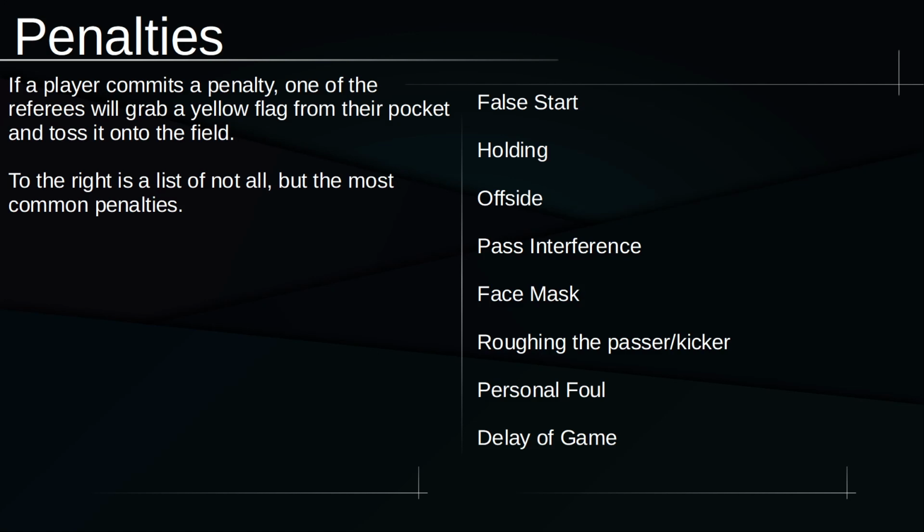Penalties. If a player commits a penalty, one of the referees will grab a yellow flag from their pocket and toss it onto the field. It is very similar to the yellow card system in soccer, although American football does not have a red card, although players can be ejected from the game. To the right is a list of not all, but the most common penalties.